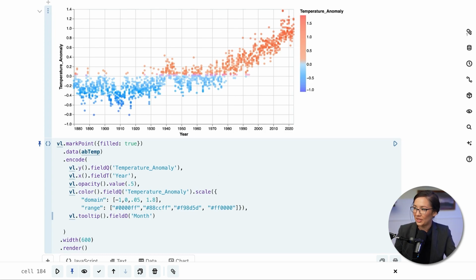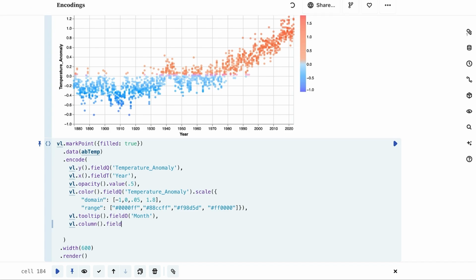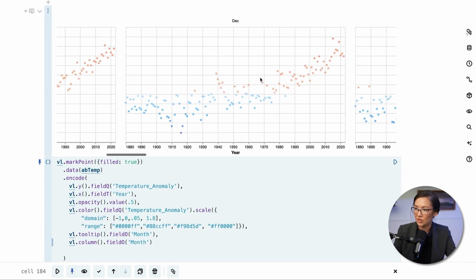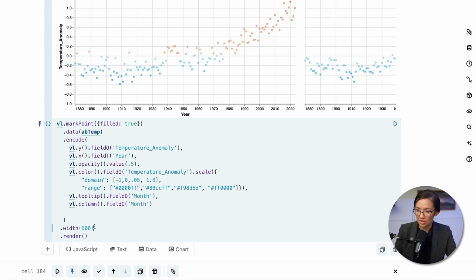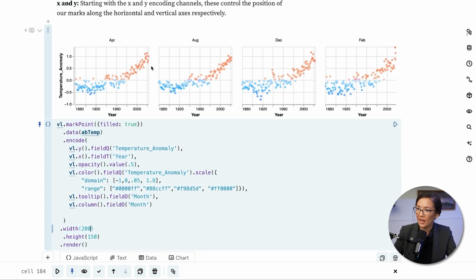Now, the last thing that I'm going to talk about is separating these values onto individual plots. Right now, the months are all stacked up on each other. Maybe we want to look at individual months. So one way that we can do that is we can add column, vl.column, and that field we'll do for the month as well. Now what's going on here is it broke out all of the data into individual months, which is useful. And I'm actually going to change both the width and the height so it's easier for us to see. Okay, so we have the different months here.